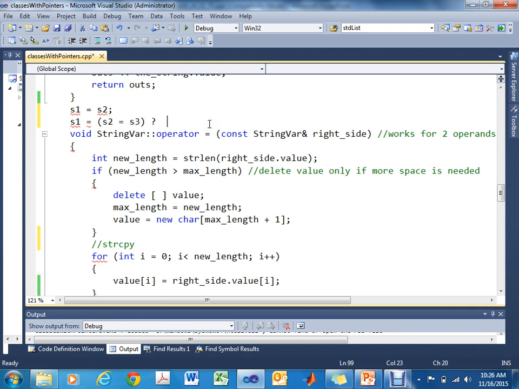Because in fact what this is, it's S2 dot operator equals, and we're passing it S3. This function should return the calling object, which is S2. This function will actually return the calling object, and then the calling object will be assigned to S1. The point is, if we make it a void function, then this is the only case we can cater for. But if we make this function return the calling object, then we don't have to worry about it, and we can just call it in a natural way. S1 is equal to S2, S3, S4, S5, it can go on forever.